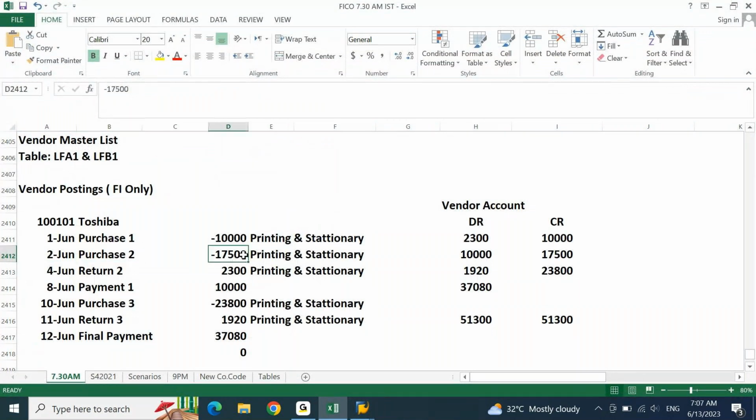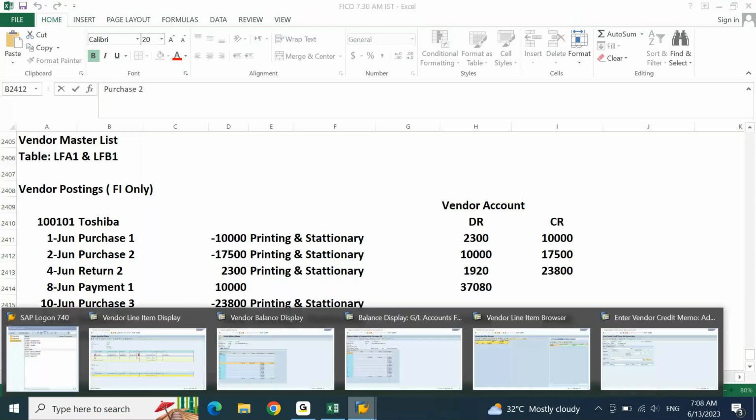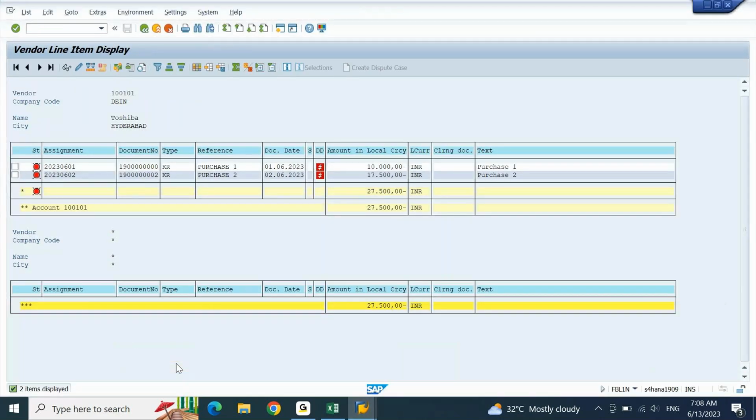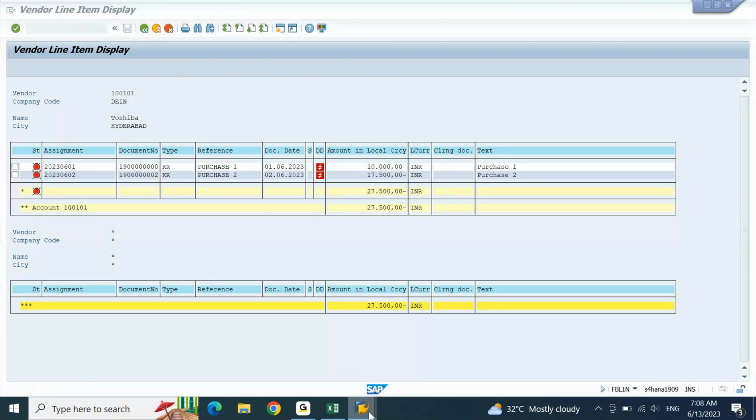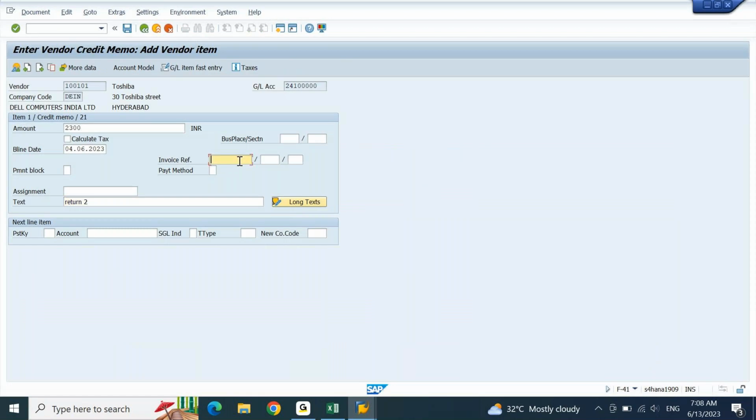From the invoice of 17,500, we are returning 2,300. You must represent this purchase document number while posting the return document. Let us check the document number for 17,500. If you go to the vendor line item report, for 17,500, this is the document number. You need to copy this document number, 19 all zeros 2, and mention it in the invoice reference field of the credit memo. Press enter. This is what happens. Clear?